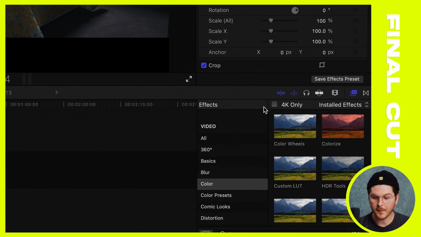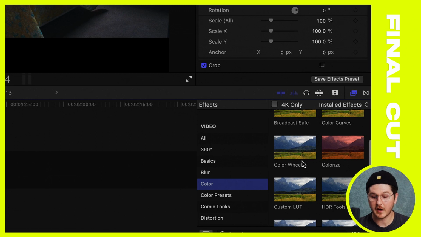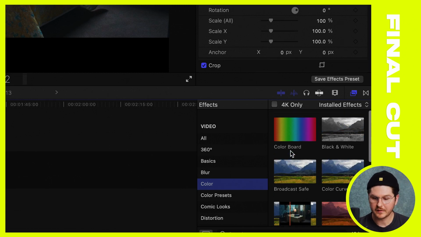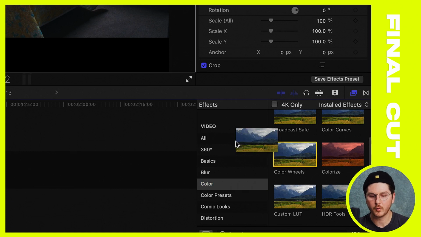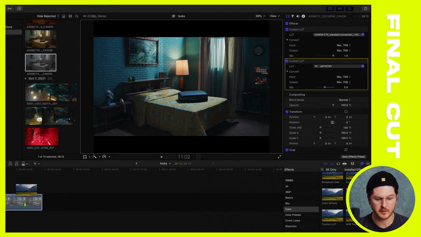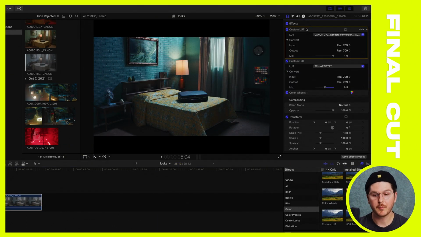So if you want to do that, I would go over to the color tab where we found the custom LUT effect, and I would just recommend grabbing the color wheels. Basically any of these, color curves, any of these things are great ways to further dial in the look. So for instance, color wheels, maybe I just want to cool it off just a little bit beyond what this look is doing. So at the top, we have the custom LUT, just to recap, the conversion look. Below it, we have the creative look, which is our artistry from the cinematic looks pack we offer, mixed down to about 50%.